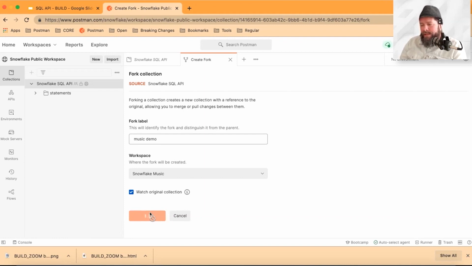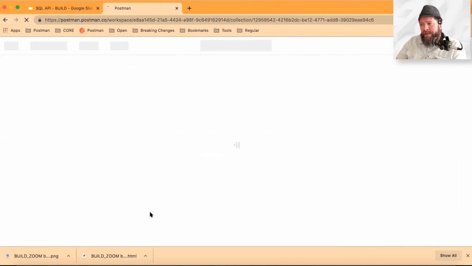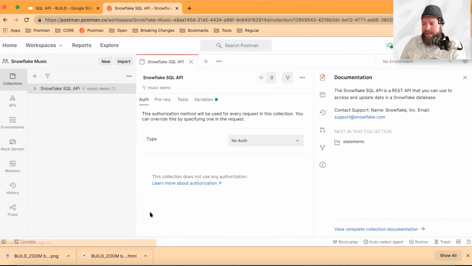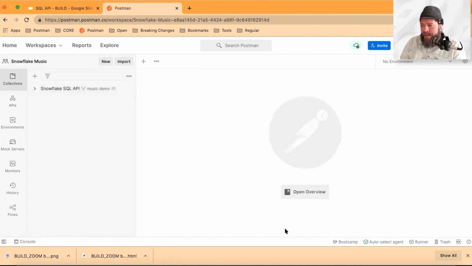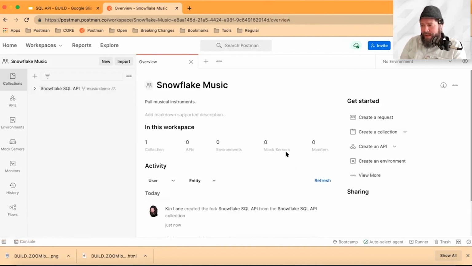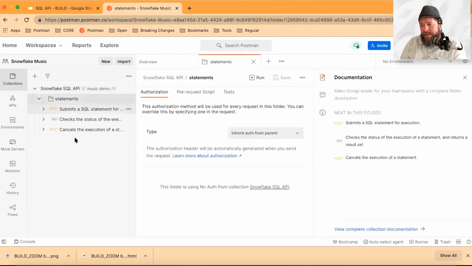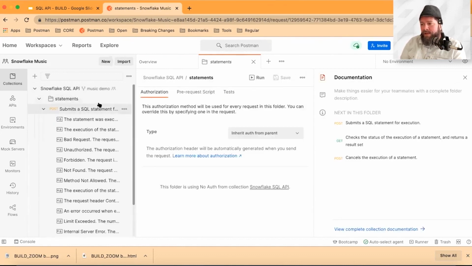And then what it's going to do is it's actually going to fork it in a GitHub sense, but it's going to fork it back to that repo or that workspace that I designated. So just to show, I hit overview. I'm in my personal workspace. This isn't the Snowflake one, but I have the Snowflake API collection here. So this is my personal copy of their collection.